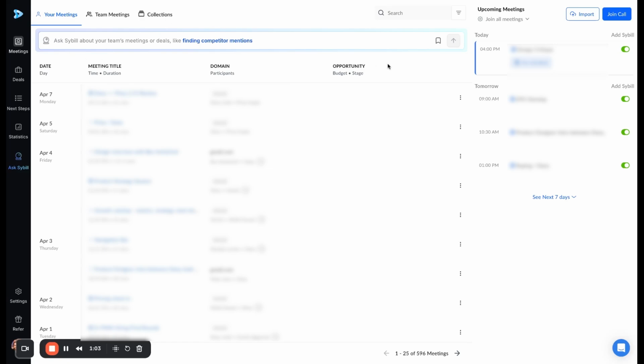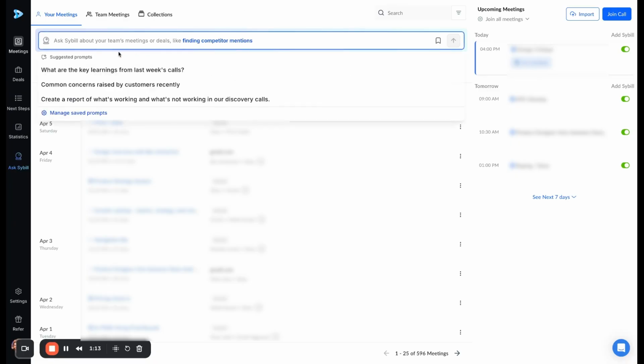So one thing you'll notice is this bar at the top that says Ask Sybill about your team's meetings or deals, like finding competitor mentions. So we give you an example of what you can ask. If you click on that, you might see suggested prompts even, and these might be catered to your role. For example, what are the key learnings from last week's calls? Common concerns raised by customers recently. Create a report of what's working and what's not working in our discovery calls. These are the kinds of questions that sales teams or even product teams could be interested in.